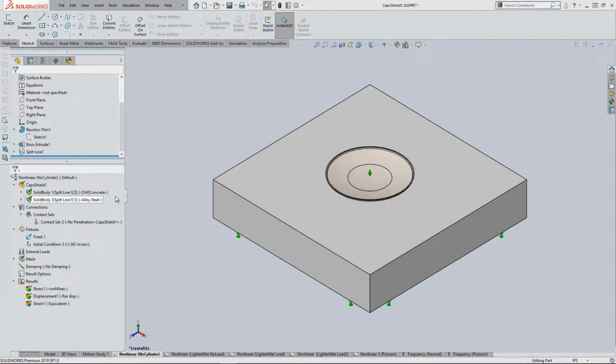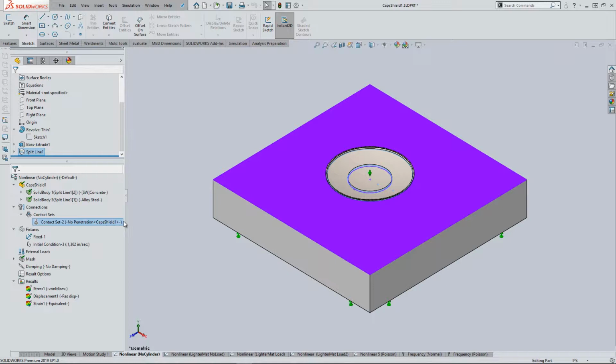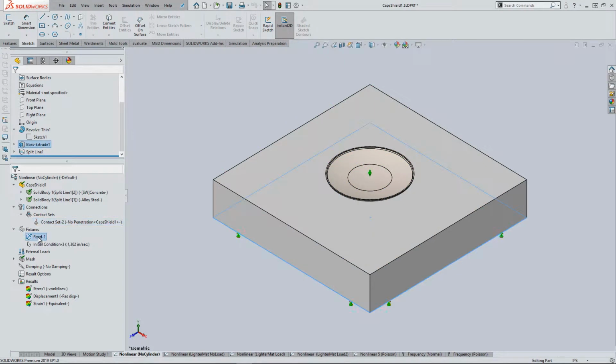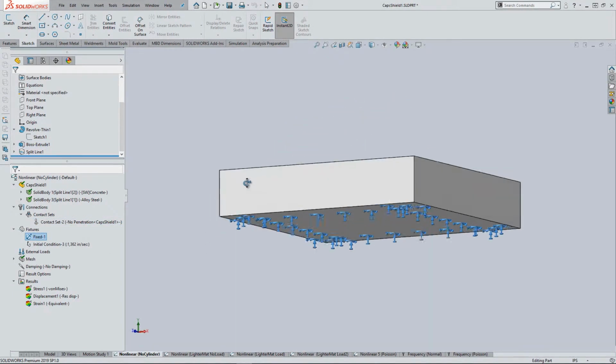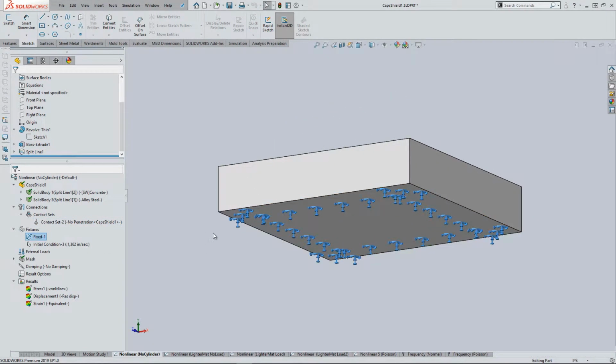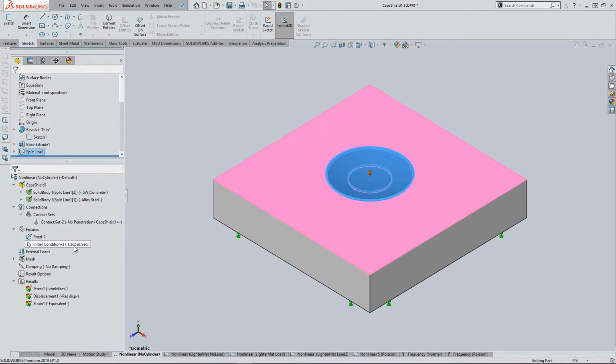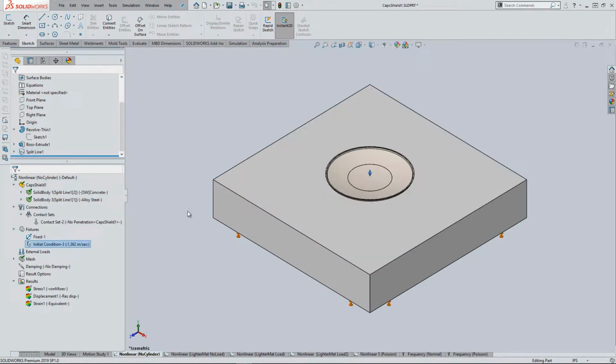As stated, the material we use will have linear properties. However, a nonlinear dynamic study is needed. To represent this problem correctly, we need a no penetration contact between the shield and concrete, and that type of contact is not available in a linear dynamic study. For loads and fixtures, start by fixing the concrete in place and then set our initial velocity for the shield.